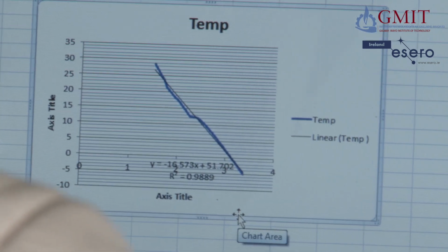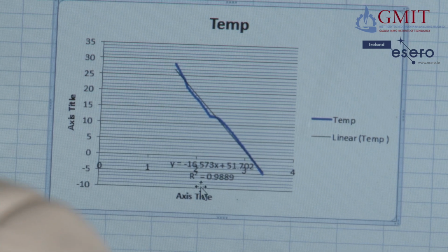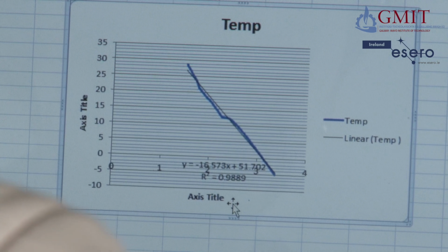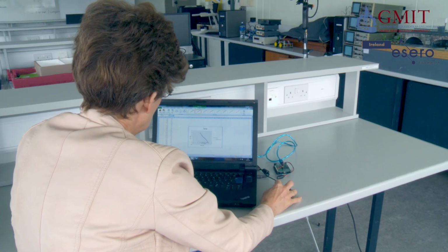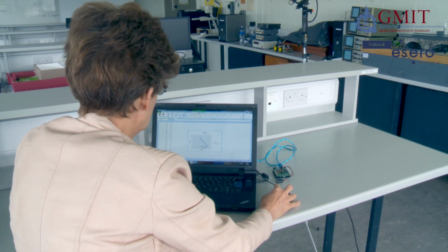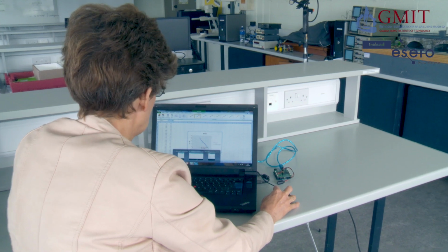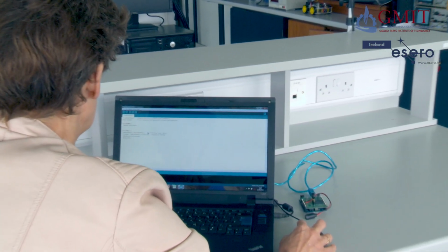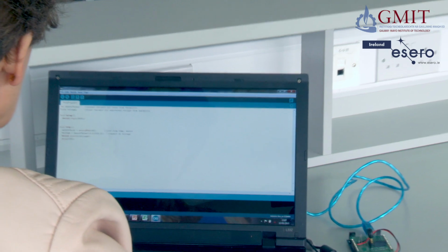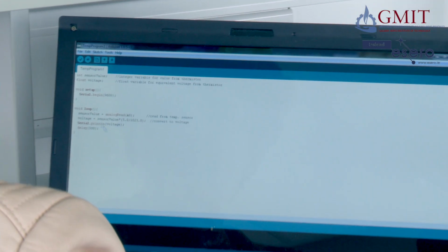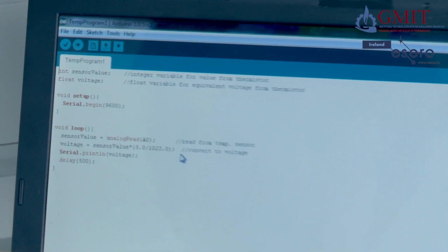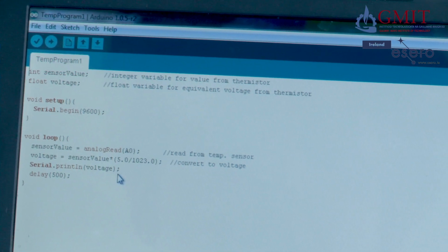Next step is to take that information back to the Arduino program and pop it into a few lines of code. So I've made a note of the formula and I'm going to move back to the Arduino and add that equation into my temperature program. So this is a simple temperature program that we did earlier. Okay, it's just reading in the voltage from the thermistor. It's not actually giving us temperature.